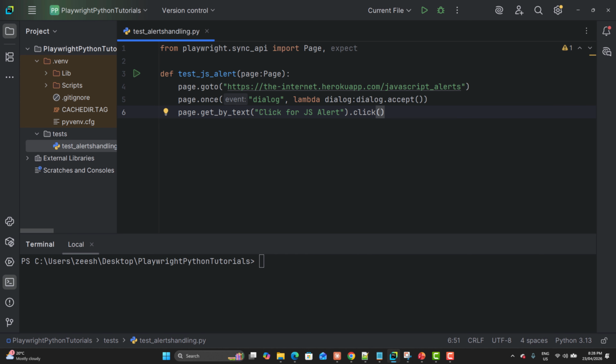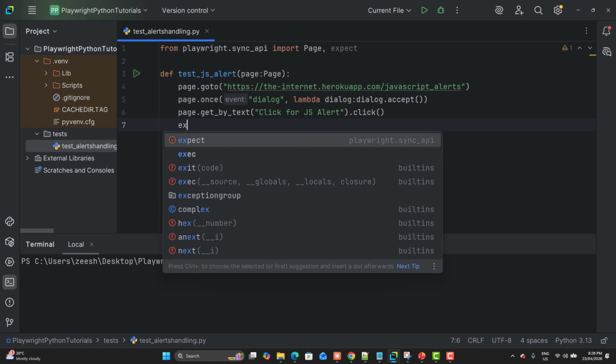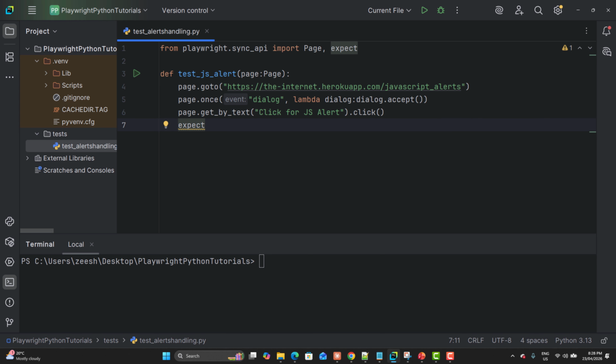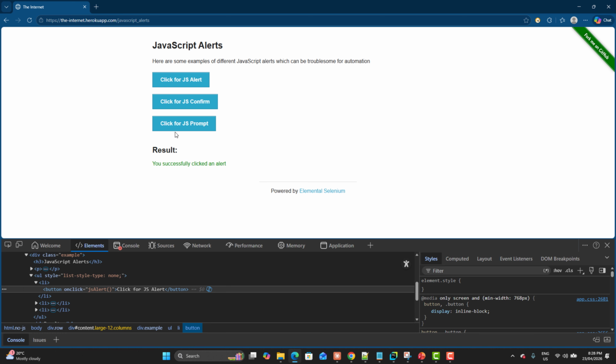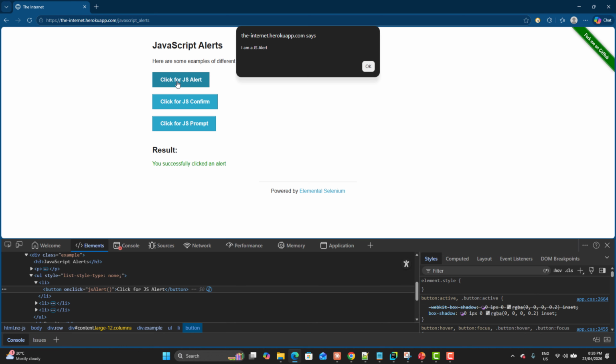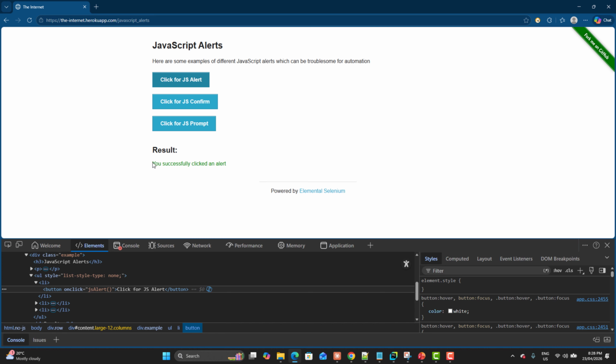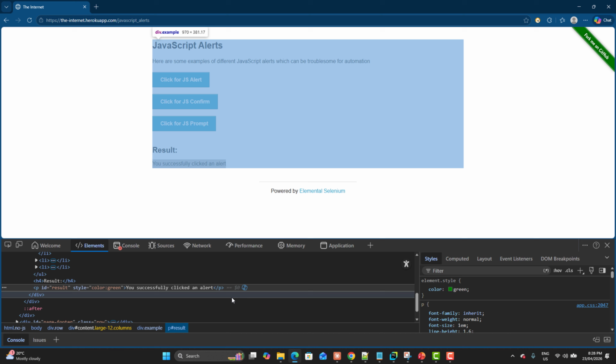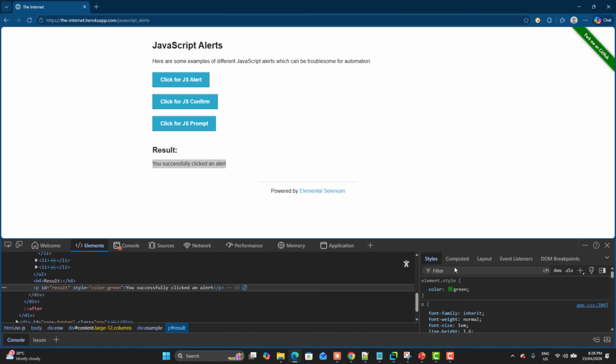if you want to do a session, you can do the session. So simply what we'll do is expect, then page.locator, and here we basically need to find the locator for this. As soon as you click on this one, it says that you successfully clicked on alert. So we need to verify this one. Right click on this, inspect this, and we need to write the locator for this as well.